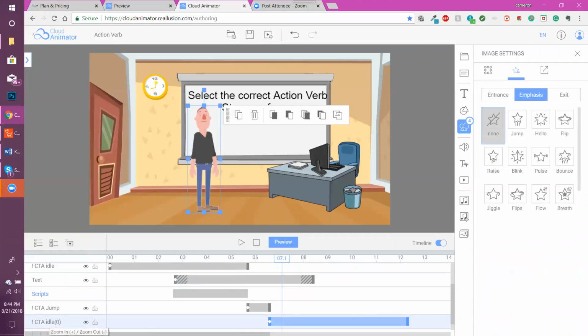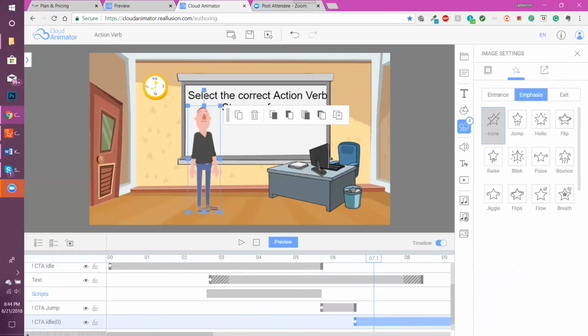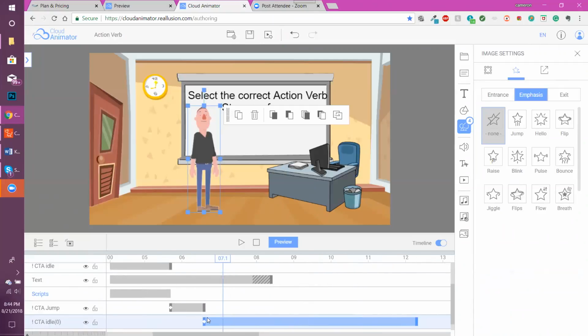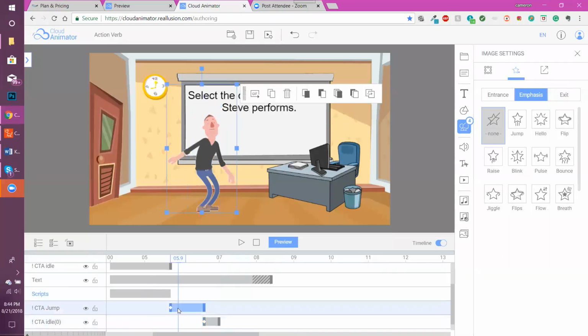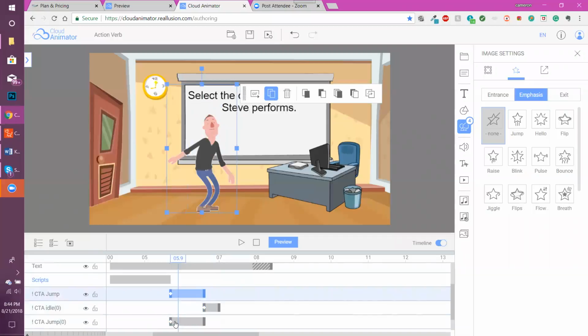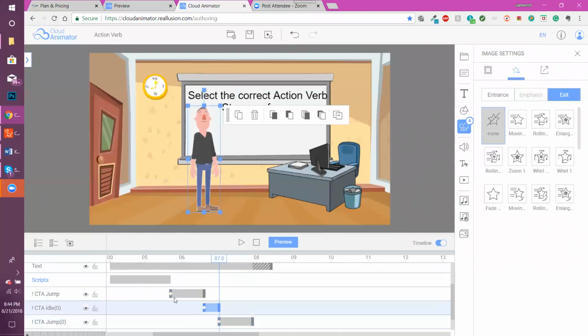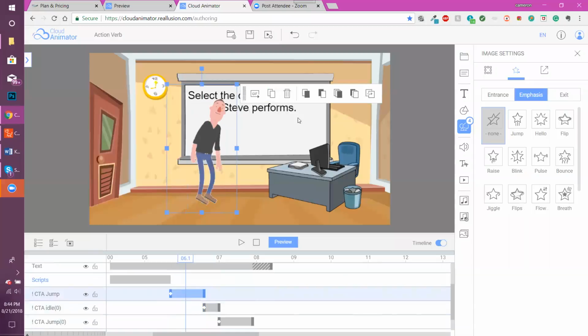So let's make sure we're correct for time. All right, that's lined up. And I just want maybe a second before he jumps again. And then I want to select the jump GIF. I don't want to duplicate this. And again, I want to line this up. Okay, almost. There we go. And then I want another idle.